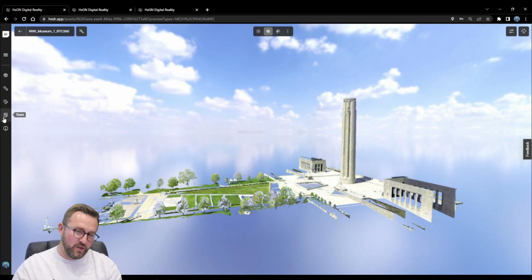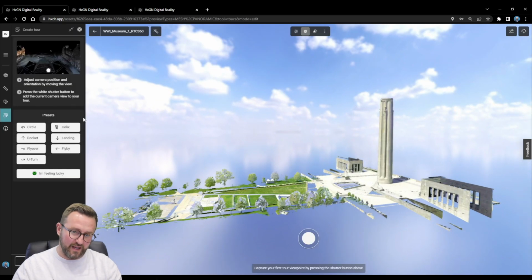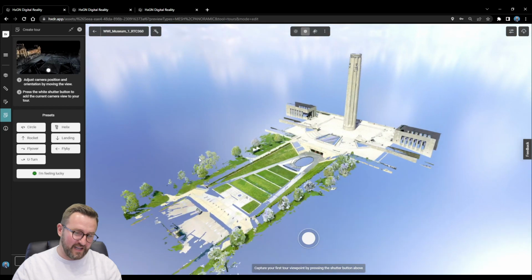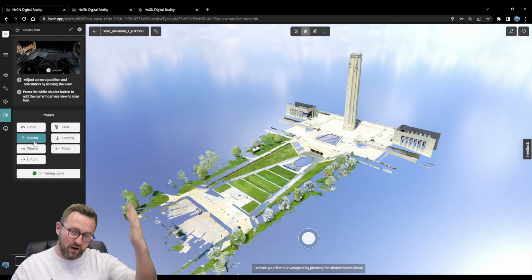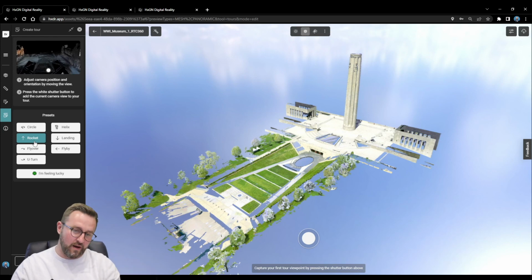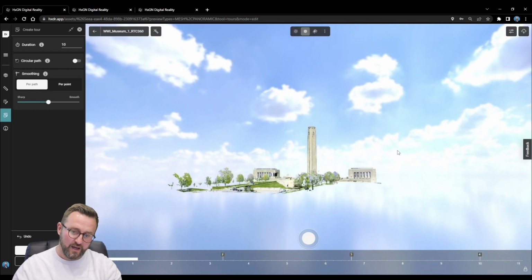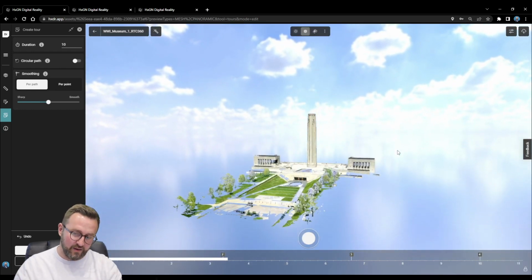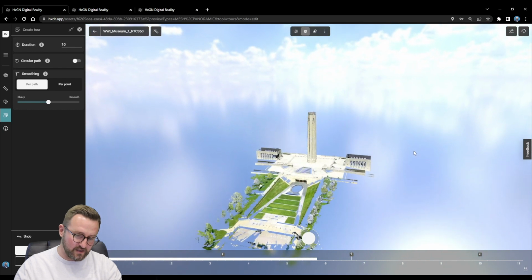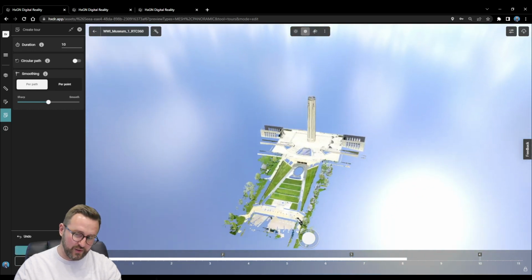So let's say we want to create a new tour. So we're going to say add tour. Now this is what I love about Reality Cloud Studio. You've got all of these presets, plus we've got this rather funky option called I'm feeling lucky. But let's say we just want to do a sky rocket. We just want to go from the ground up to the sky. Easy, super easy, just fly up. We just click rocket, and that automatically creates this 10-second animation. So if I now press play, we've got a 10-second animation, and we haven't had to do anything. It's just ready to start rendering out, and we can save that if we want to.